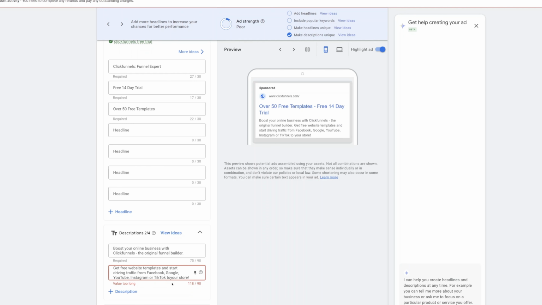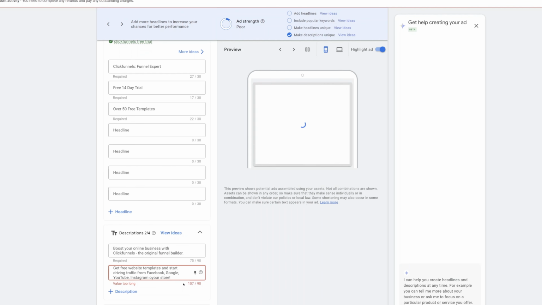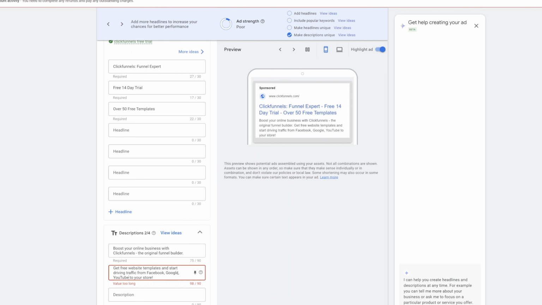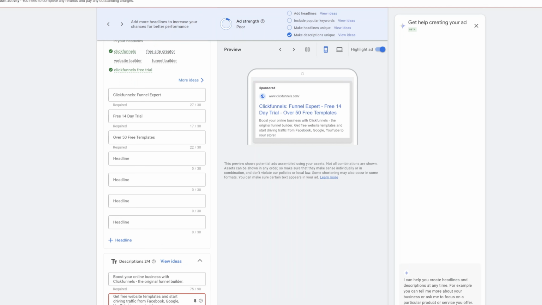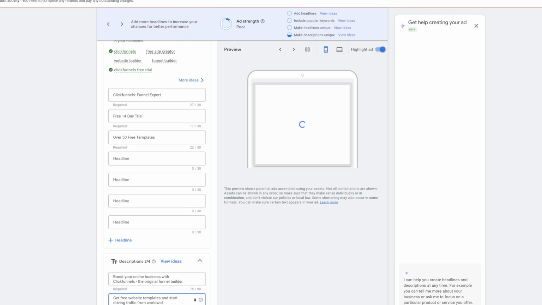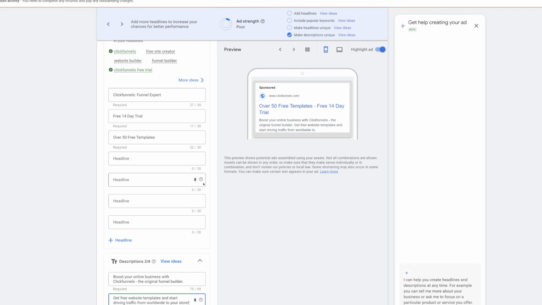We just need to get this short enough to fit in to your store. Okay, then we can move Instagram to your store, get free website templates, and start driving traffic from worldwide to your store. Okay, so just like that, over 50 free templates. And this is what our ad is starting to look like. ClickFunnels funnel experts, over 50 free funnel templates with your description and your affiliate link.